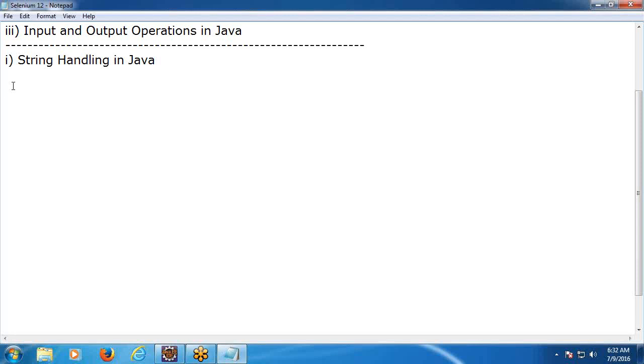What is string? String is a sequence of characters written in double quotes.